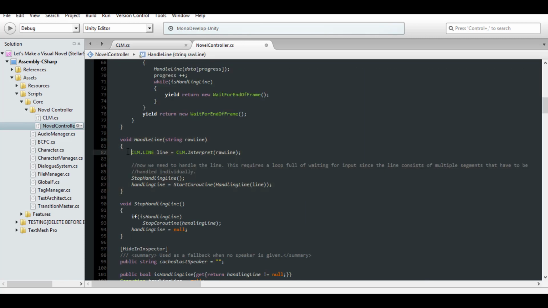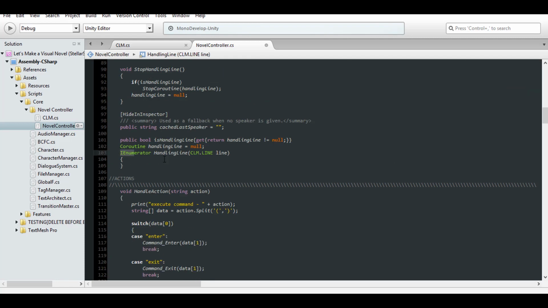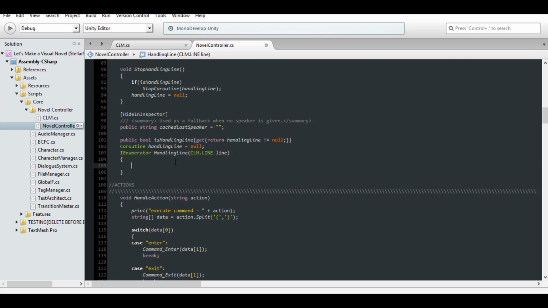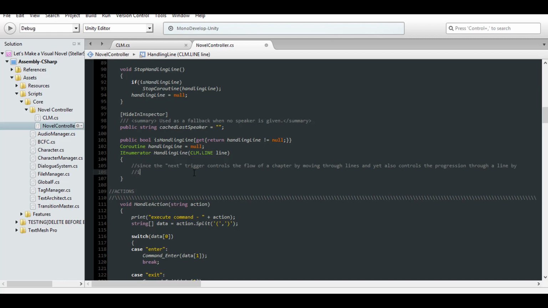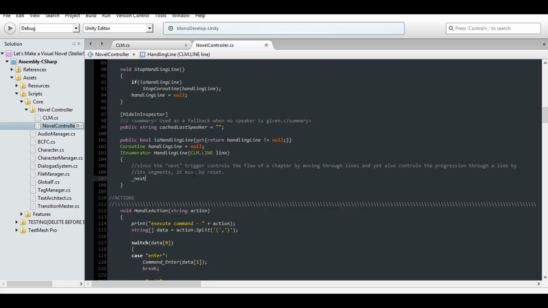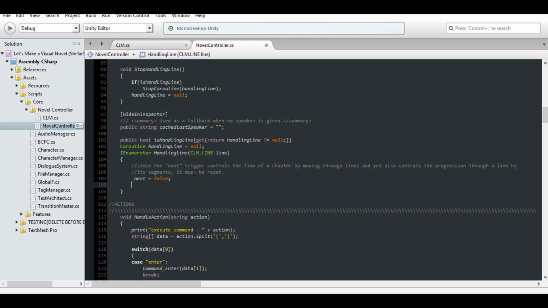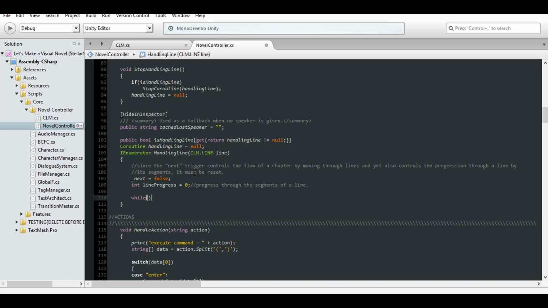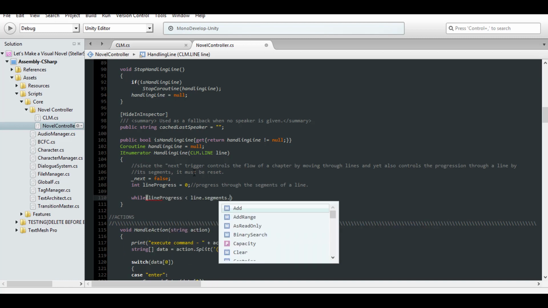So now that lines are supposed to be handled, let's actually make that happen. The chapter manager calls to handle a line, at which point a line is created from the raw data and the coroutine begins. Since the next trigger also controls the flow of segments inside a line, we need to reset it to false at start. Now make an integer for the current progress through the segments of our line. While that progress is less than the total number of segments in this line, loop and yield.